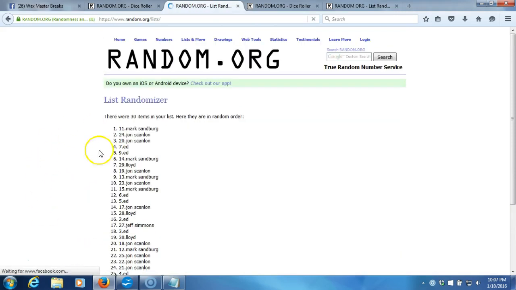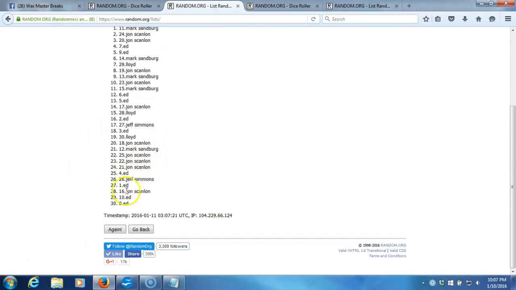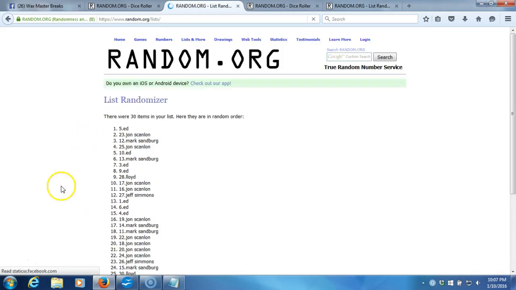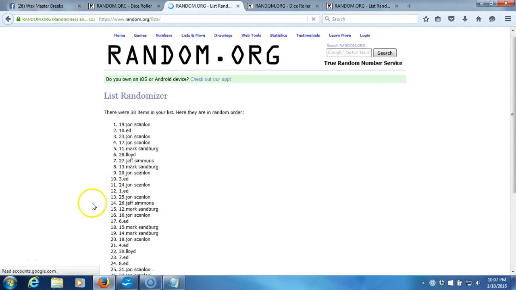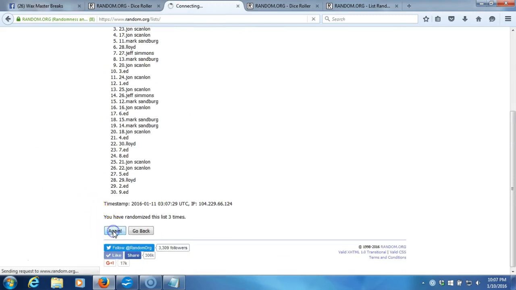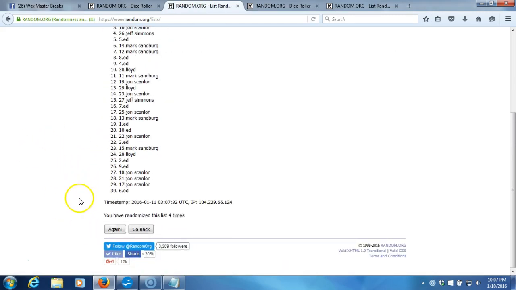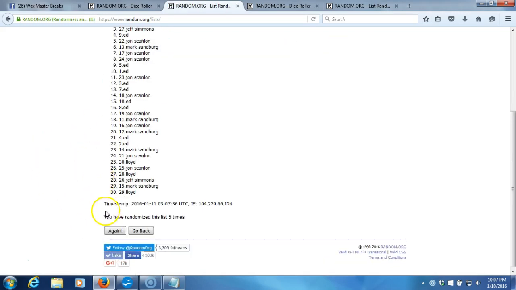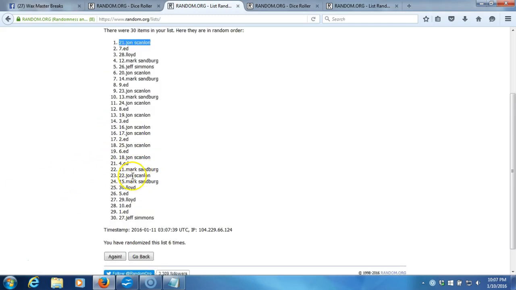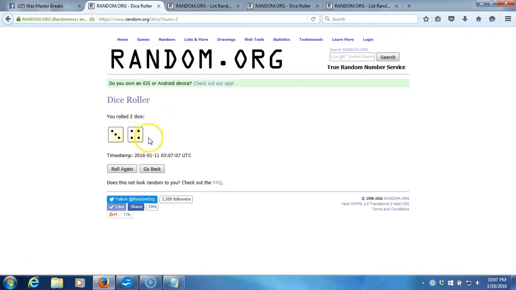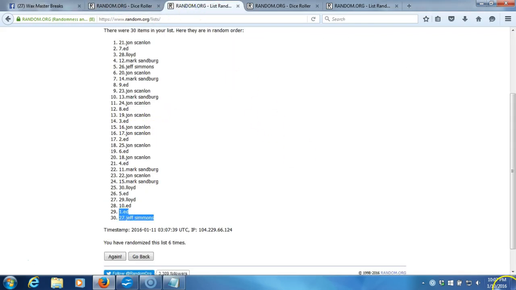1. 30 items in our list. 2. Gone 2 times. 3. 4. 5. 6. After 6 times, we got John Scanlon on the top, Jeff Simmons on the bottom. After 6 times, our dice roll is a 7. This will be the 7th and final randomization.